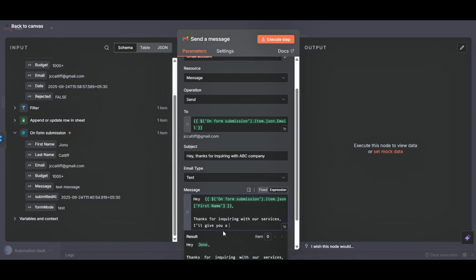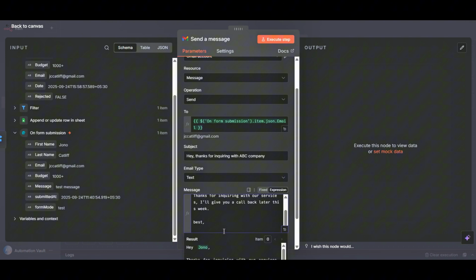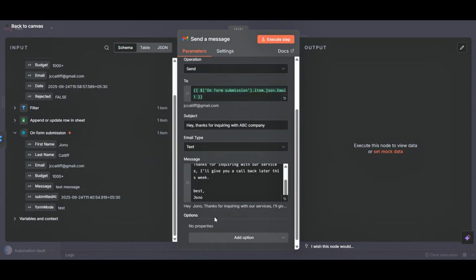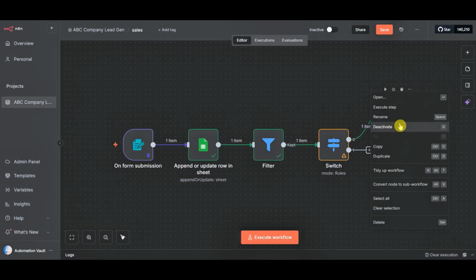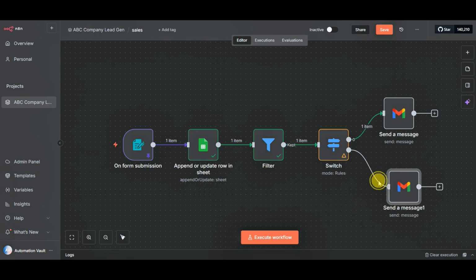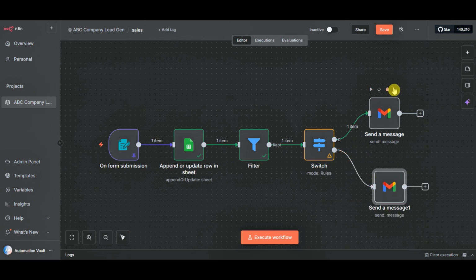Hey, John, thanks for inquiring with our services. I'll give you a call back later this week or whatever. This is one option and we can sign off with Best, John here. We can duplicate this. We can hit these three dots and duplicate this node here to send a different message if it's over $1,000.